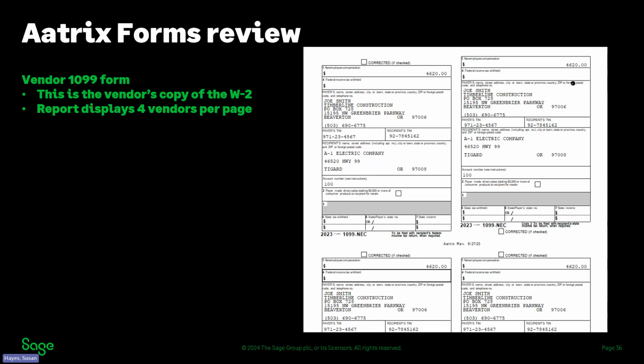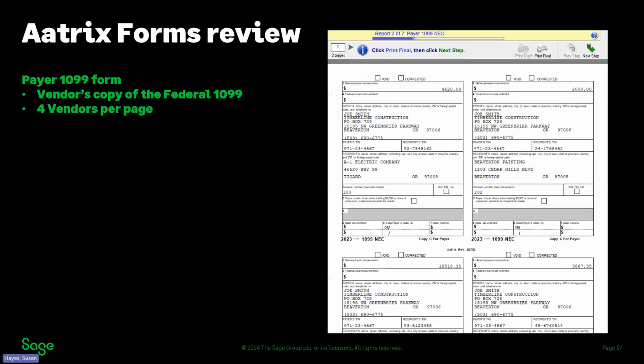When you go into the forms, which is the next step, the first form that's going to print out is your recipient 1099 copy. That is what you'll mail out to your vendors. And you'll print on the 4-part perforated form. The second one is your copy of the 1099. So there's 4 vendors per page. And for instance, on mine, there's 2 pages you can see up on the top.